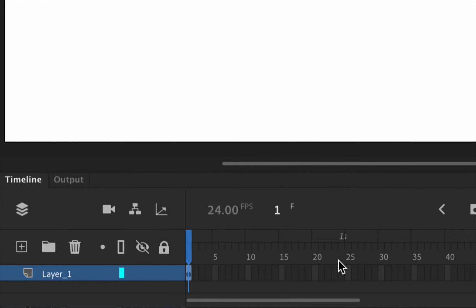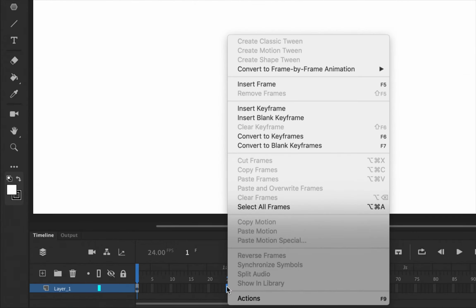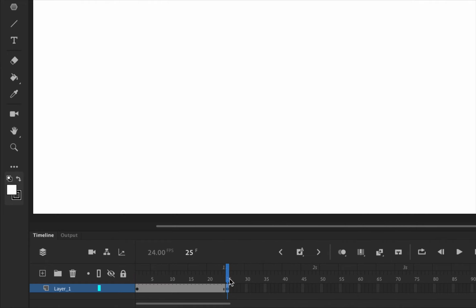So to do this, let's go to that 25th keyframe. So I'm going to select it here and insert a new keyframe right there. With it selected, I'm going to two-finger or right-click on it, and then choose Insert Keyframe. This will create a new keyframe there, and it will fill in all the frames in between with this one.